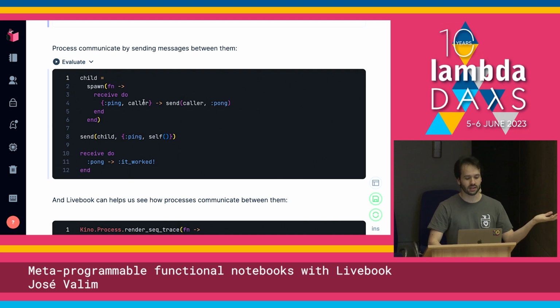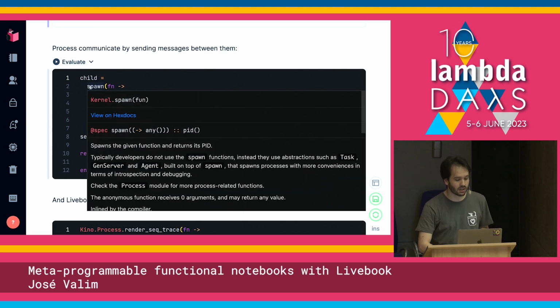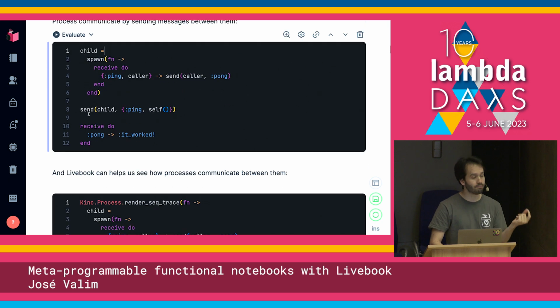One of the cool things that we can do with processes is that we can communicate. Because they are isolated, we need to have a way for them to collaborate, for them to do something together. And they do this by communicating. So let's go for this example and break it down a little bit more. Here I have the spawn function that starts a new process. Inside this function, I'm going to create a new process that is going to receive a message that matches on this format. So it's a ping message. And when we get this message, we are going to send to the caller a pong message back. So that's the child process.